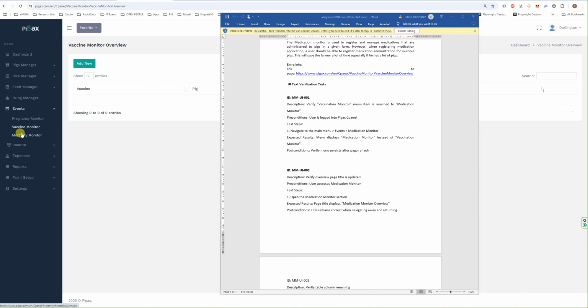Why do I have this website here? I'm going to follow Ify's steps. So step one, navigate to menu. Okay, this is menu, events, medication monitor. Okay. Do I see a medication monitor here?